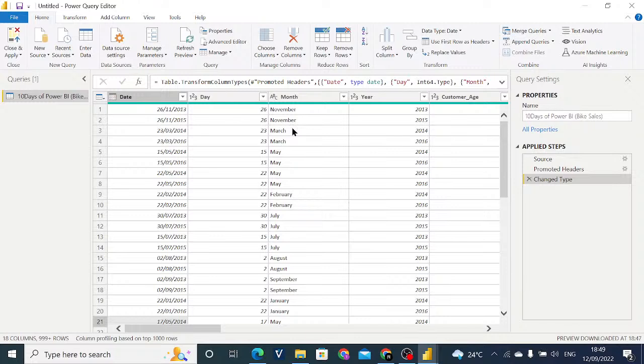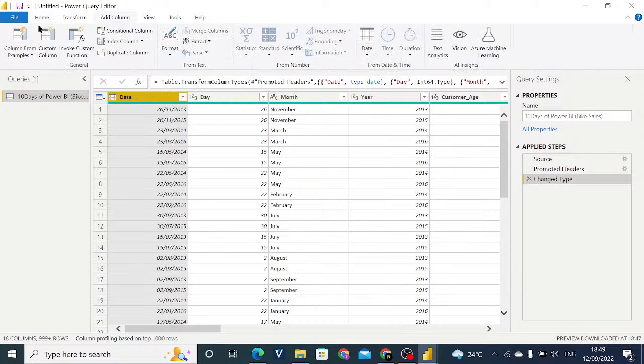So this came with the data set. Imagine you were just presented with this and you want to actually see your month in it. So you're just going to select this date column, under your add column. So I went to my add column.